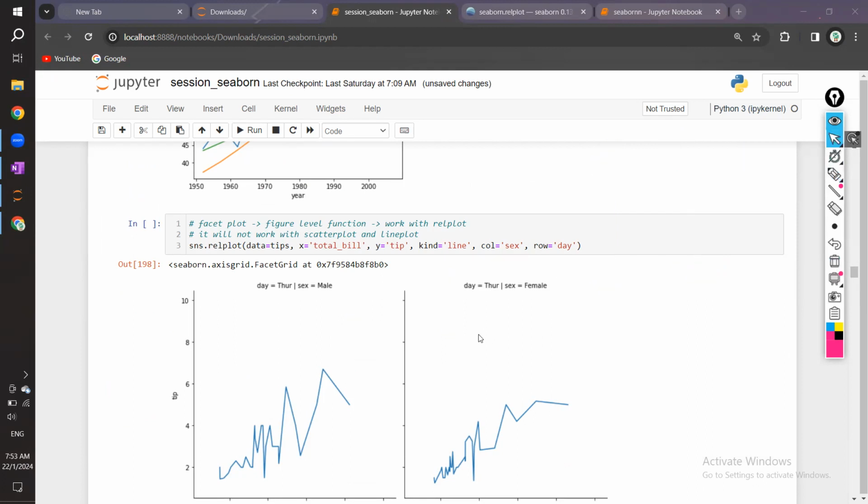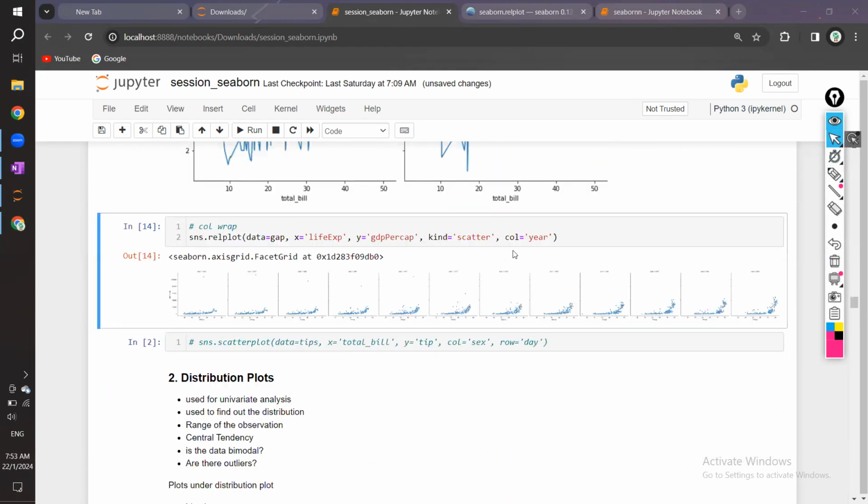So here also, if I don't mention anything, each column will be 1 year. So this is 1 year, this is another year. That means every column is 1 year. In other words, it is creating only one row.